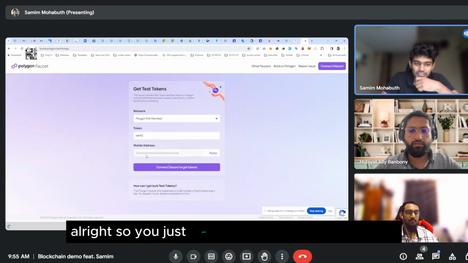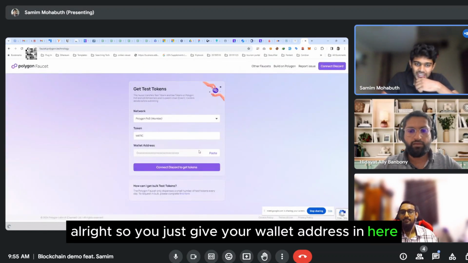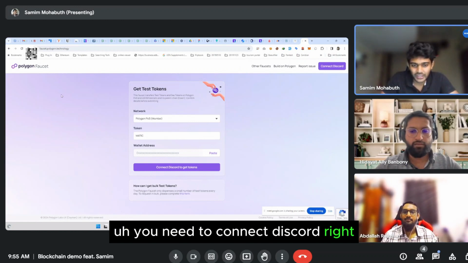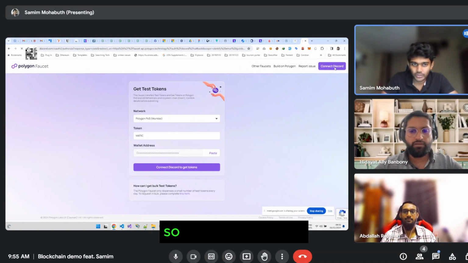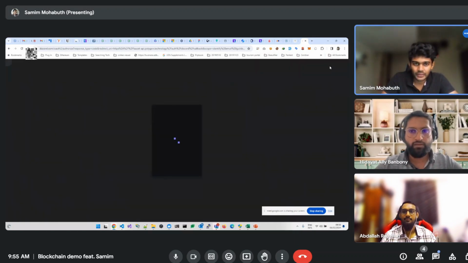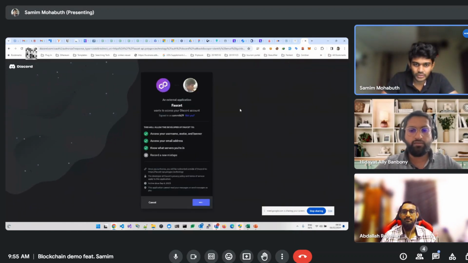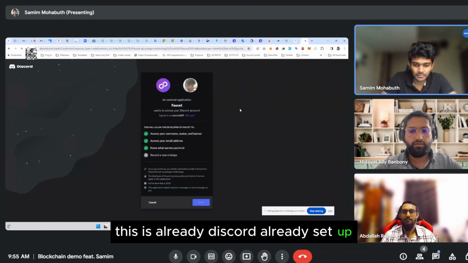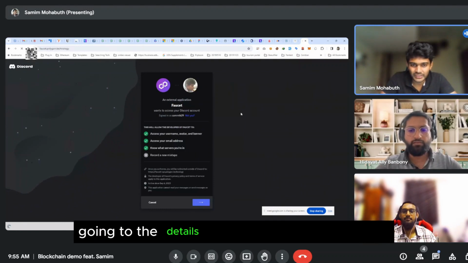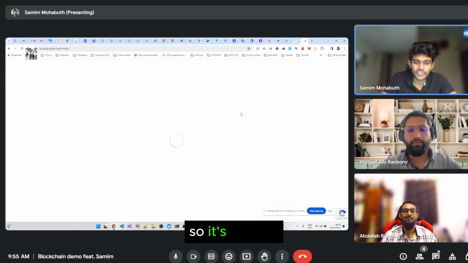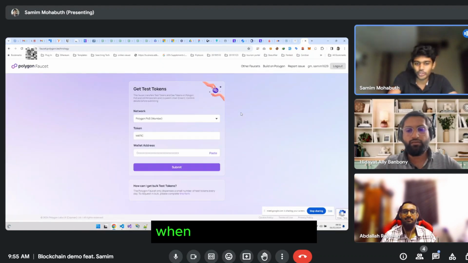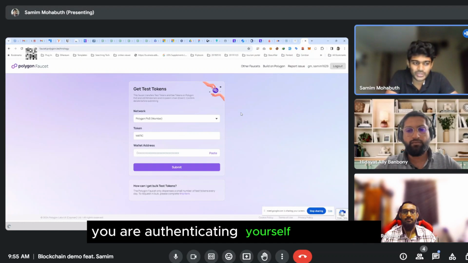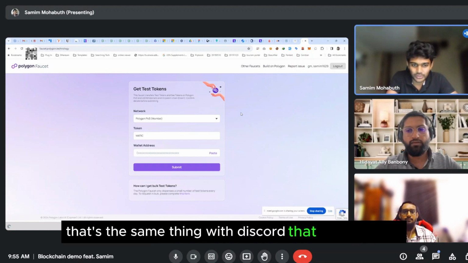You just give your wallet address in here. You need to connect Discord before actually getting that token. Let's do one quickly. Discord is already set up. I won't go into the details of what Discord is. It's like Google, where when you go to a website, you authenticate yourself with Google. It's the same thing with Discord that we just did.